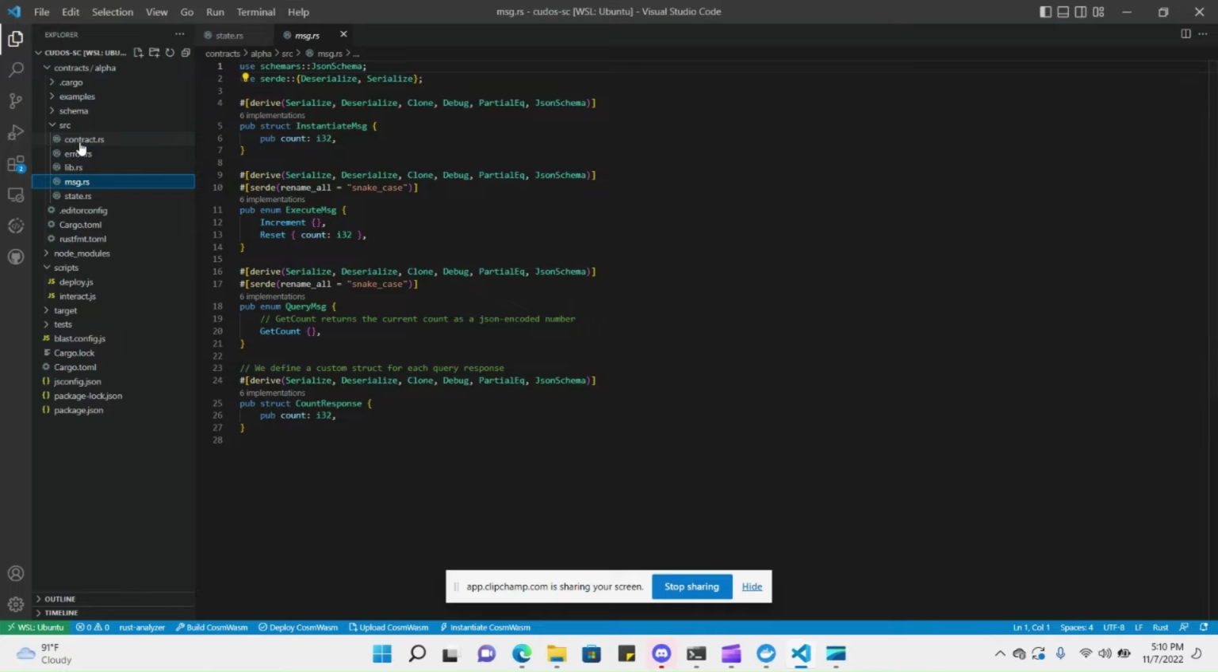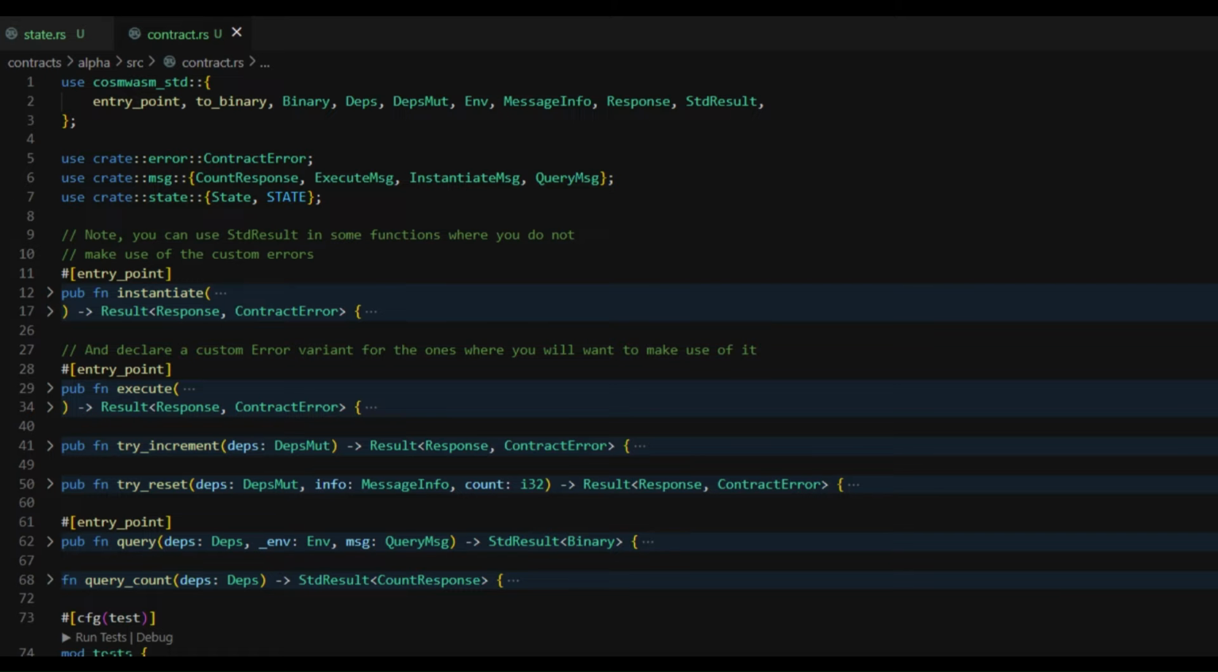Now, let's go to the contract.rs file. The contract.rs file has different functions known as entry points. When interacting with the smart contract, the different messages and queries are handled by these functions. You can think of a smart contract entry point as the main function of a normal Rust program. But they are different in that we have three types of entry points: the instantiate function, the execute function, and the query function.